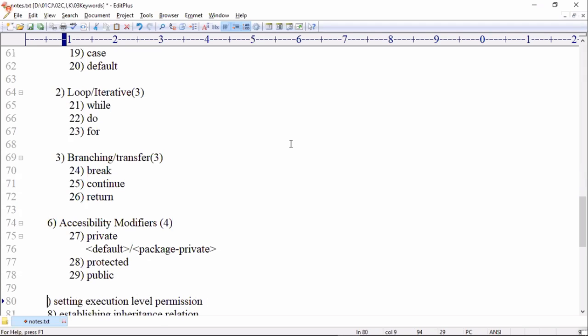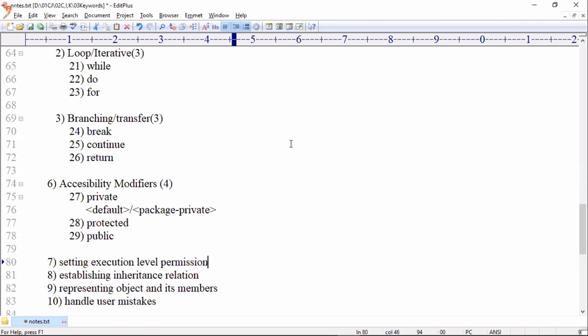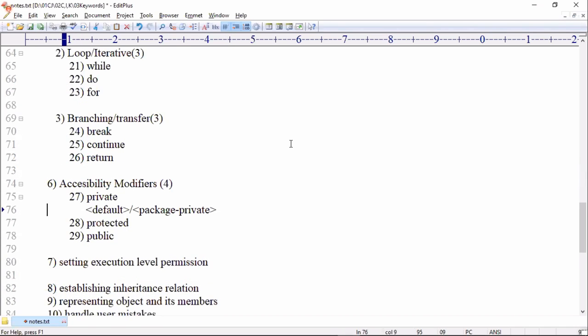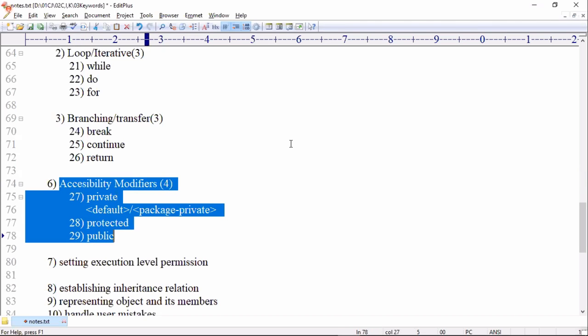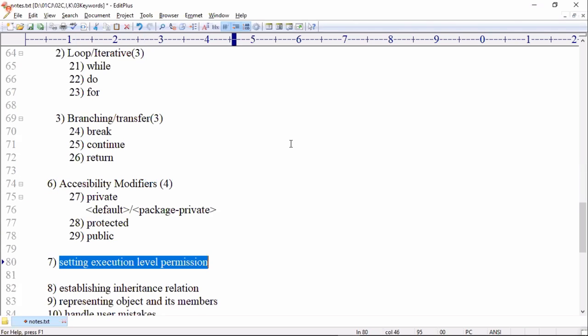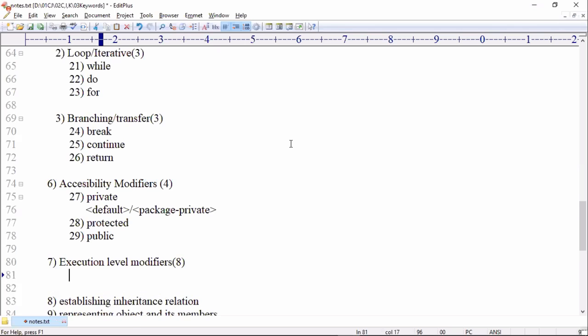Then the next category is setting execution level permissions. These 4 keywords or concepts work on accessibility. The next ones work on execution, so I would like to call them execution level modifiers. We have 8 execution level modifiers. What are they?